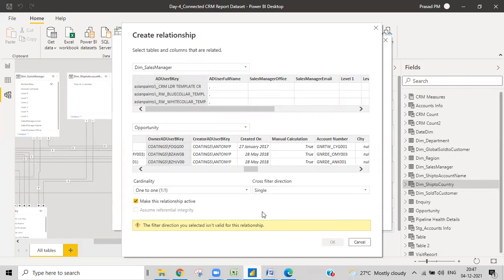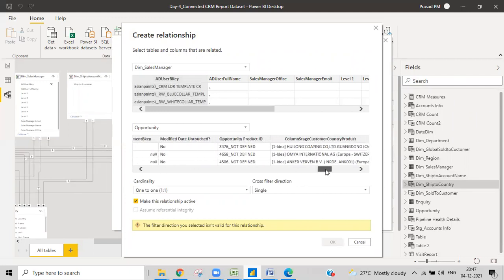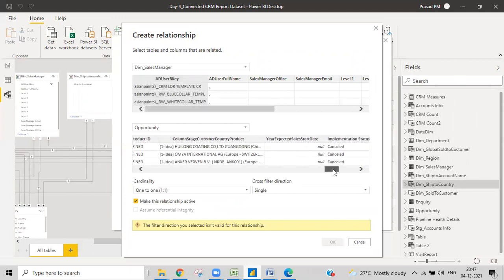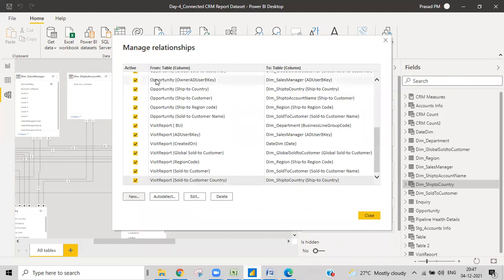You'll make this active, and then you'll click on it by choosing the common columns between those two tables. Whenever you make a selection of that common column, only then will you be able to click OK. Once you click OK, it shows here, okay, this opportunity table on owner AWD key. This is a column name.